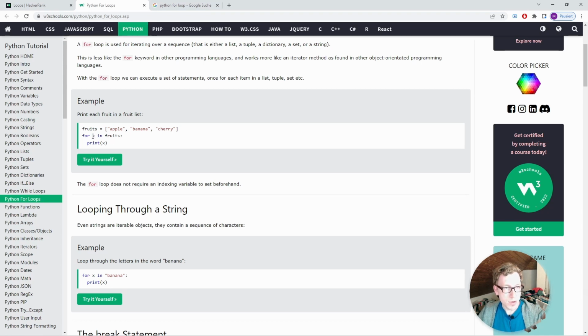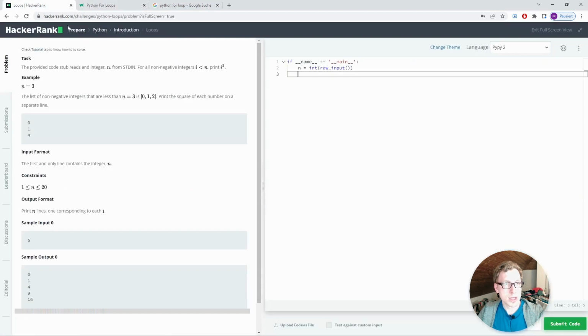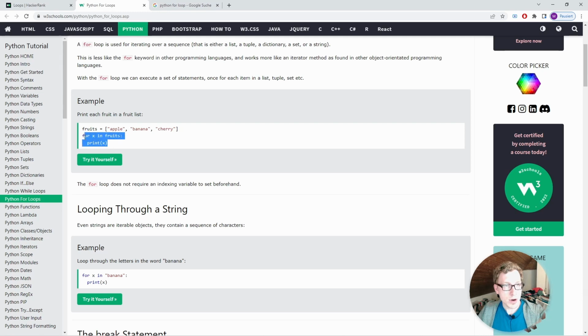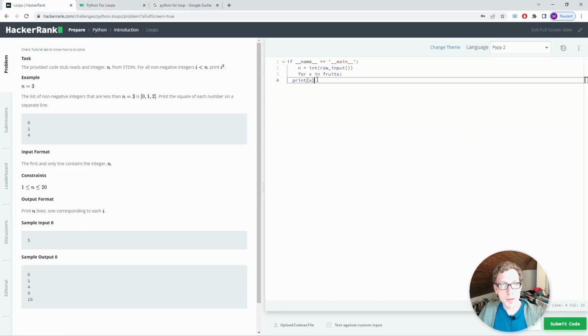So the x can be anything. You can also say for fruit in fruits. This is really just the name. X is not relevant. What is relevant is that you write in fruits, because then Python knows it refers to the fruits from the list in the line above, and we want to print all of them. And if we print x, every element gets its own line, which is what we want. So we can take this code, copy it and paste it here.